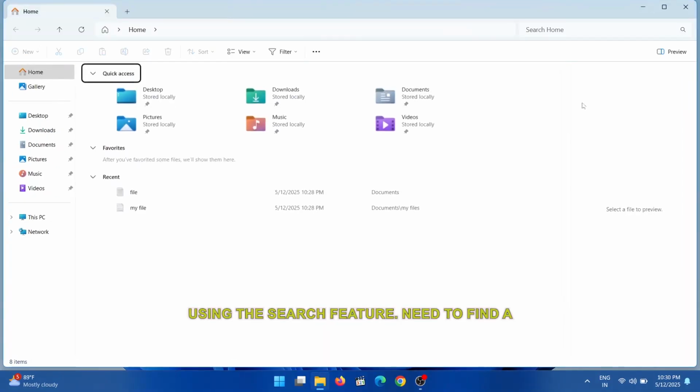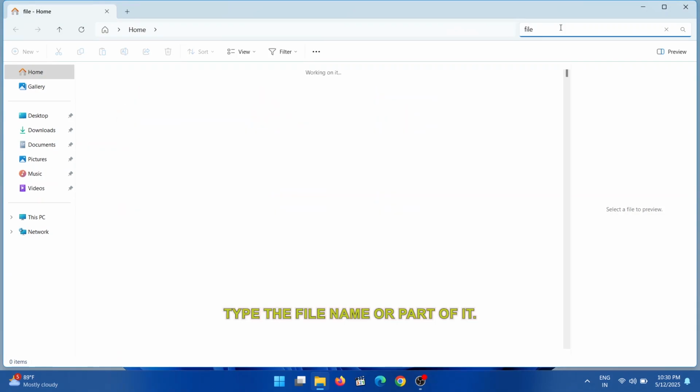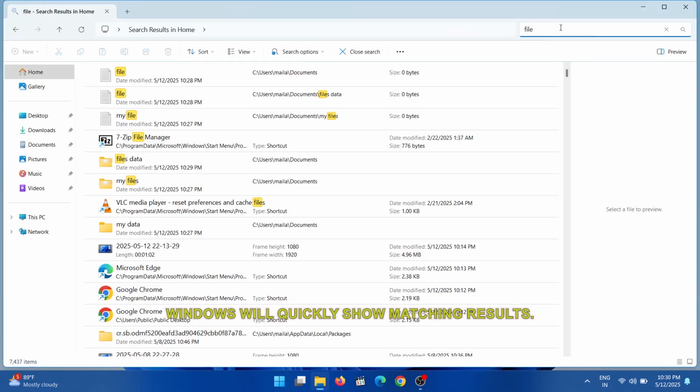Step 6. Using the search feature. Need to find a file? Click the search bar at the top right of File Explorer. Type the file name or part of it. Windows will quickly show matching results.